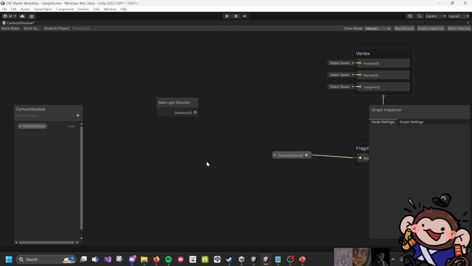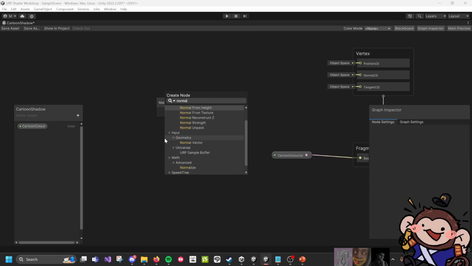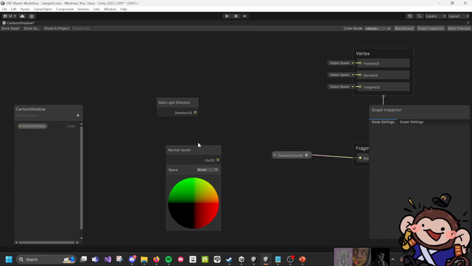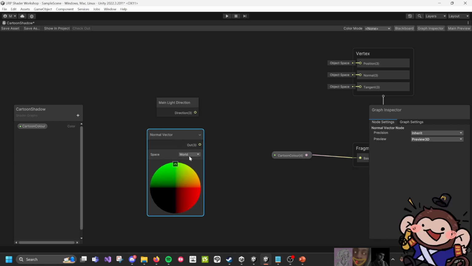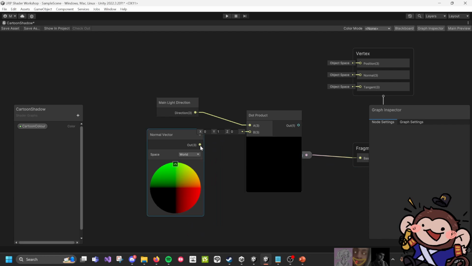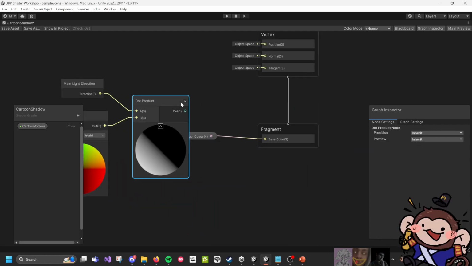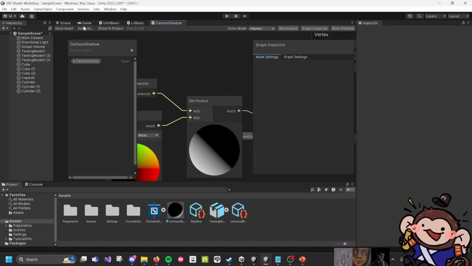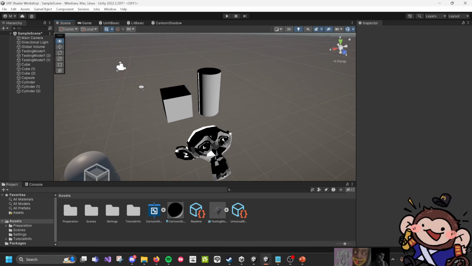So we have our main light direction. We will get our normal vector. Don't worry about these for now. And dot product. All right. So I'm just gonna put this in the output for now. Boop, boop, boop. And let's see.